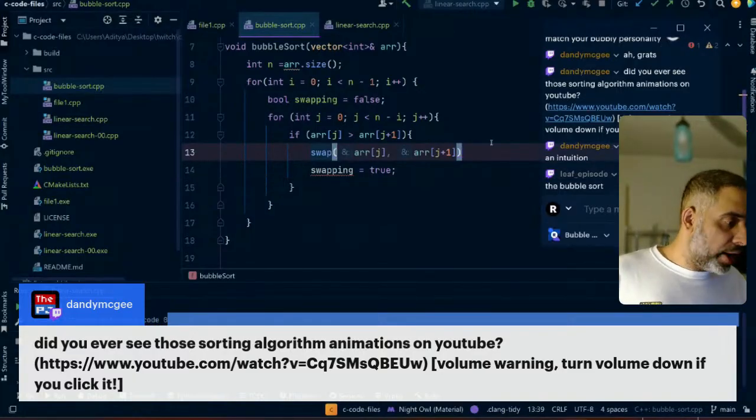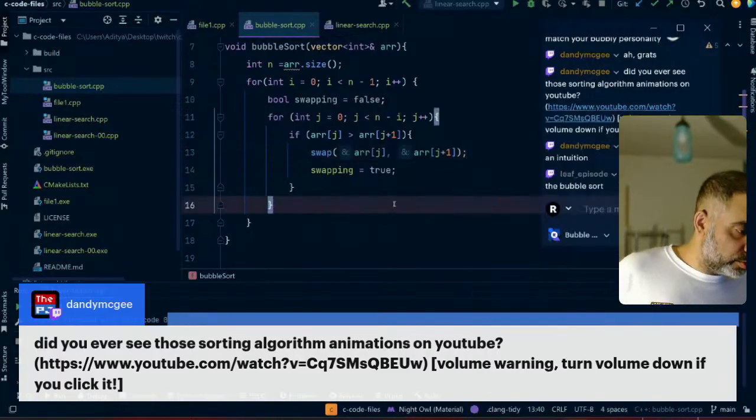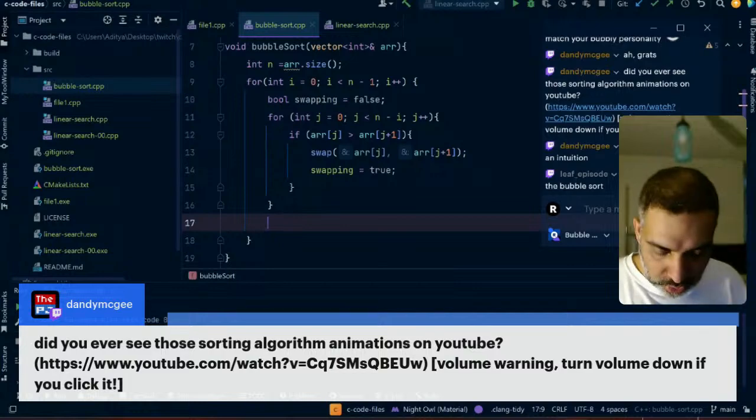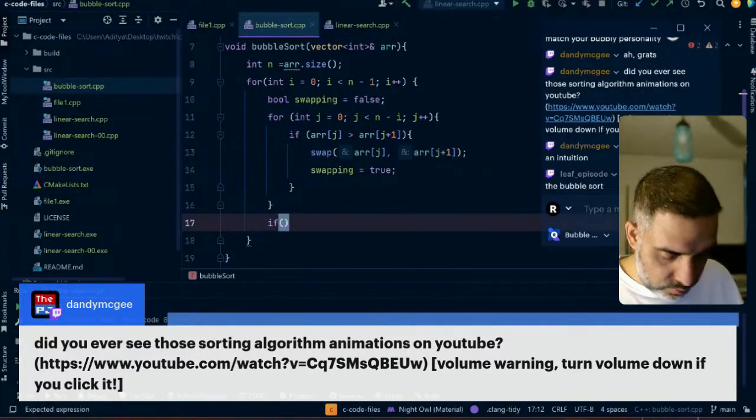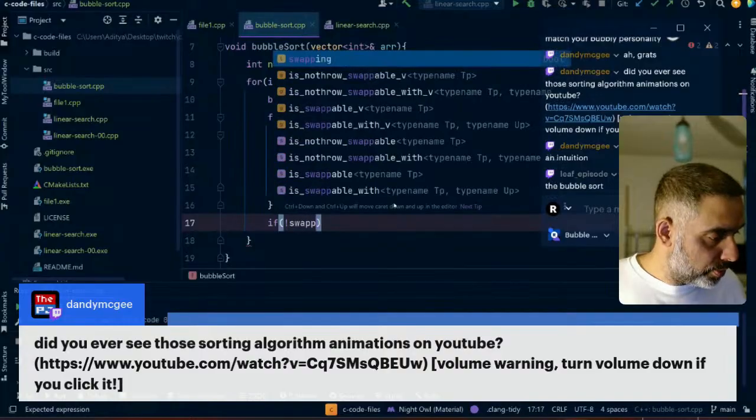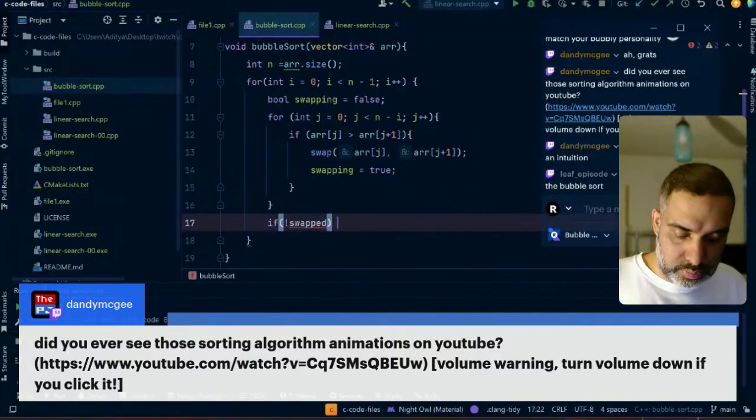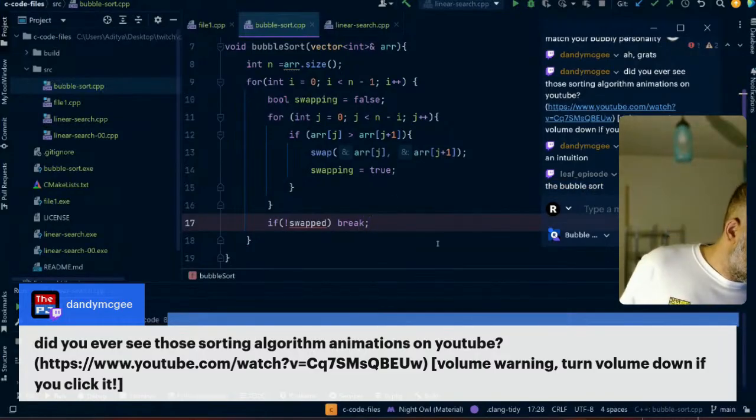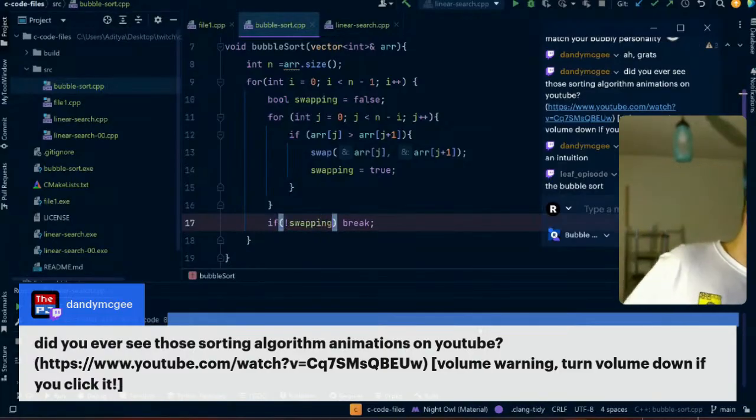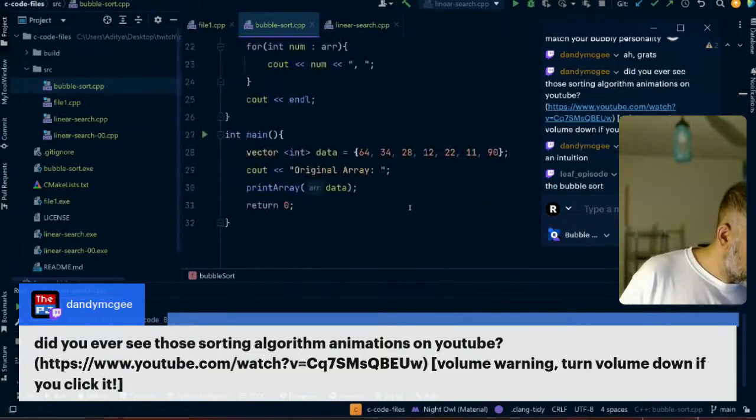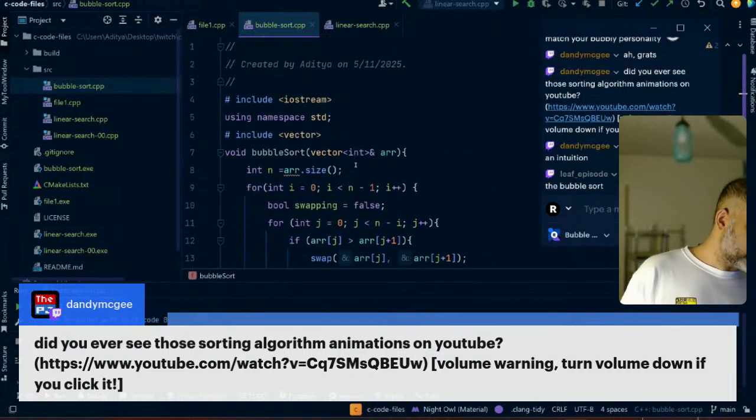Okay, and then you can see this is whining again because of that Python habit, we have to break that. We have to put a semicolon at the end of all of our statements, otherwise it'll whine and whine and whine. And over here, if not swapped, break. All right. That should do everything. Okay, so that's our bubble sort.